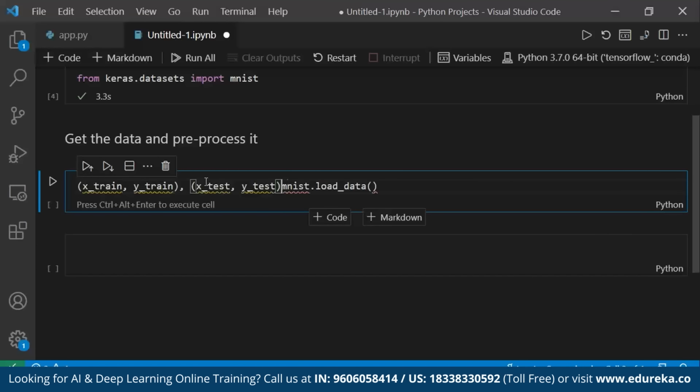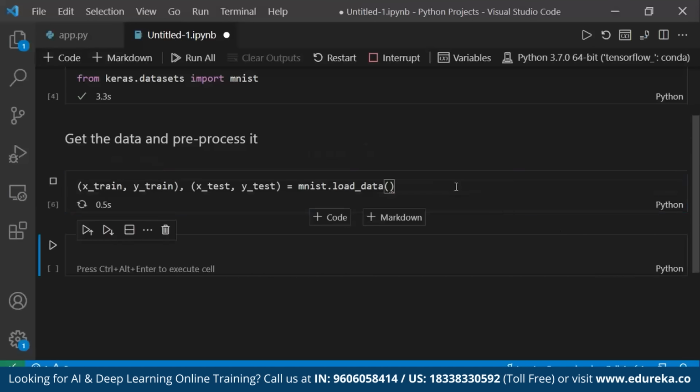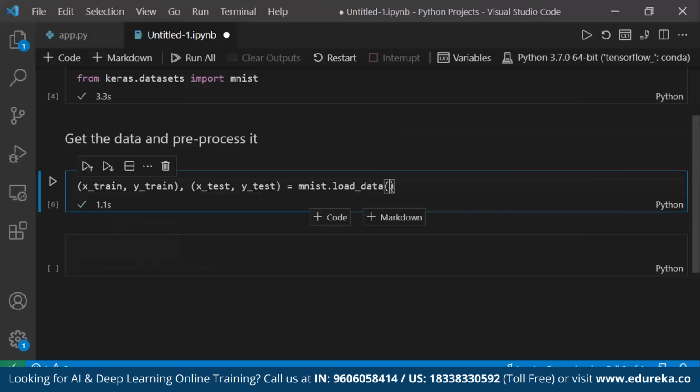Let me paste this, and this would be equal to that. Let me now execute this. Fine, it looks like we have executed this. And now, every time you're trying to write code, make sure you write it with respect to the industry standard.